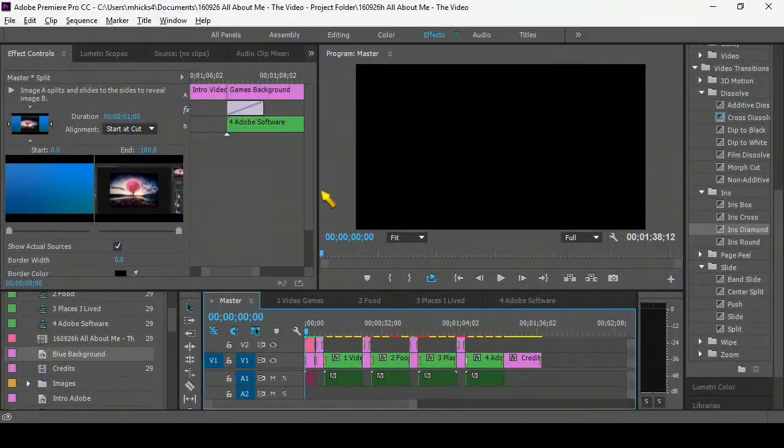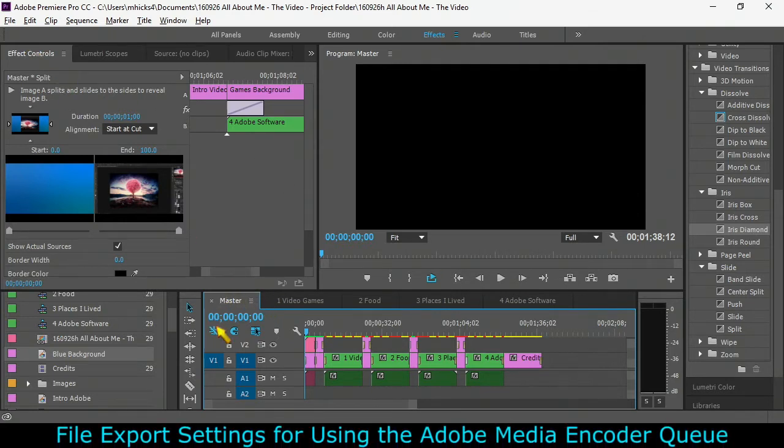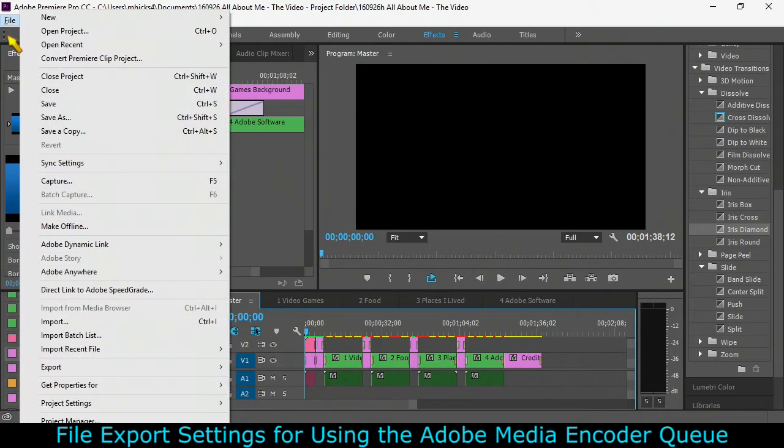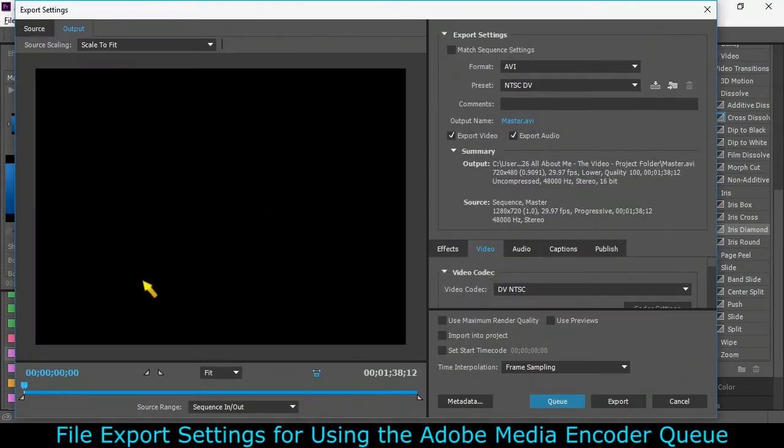Okay, so here's the quick version of how to turn this into an actual video. Make sure that you've got the master selected and the blue focus is around the actual sequence, not on something over here. Go to File, Export, Media.